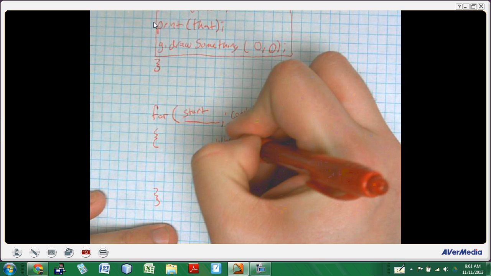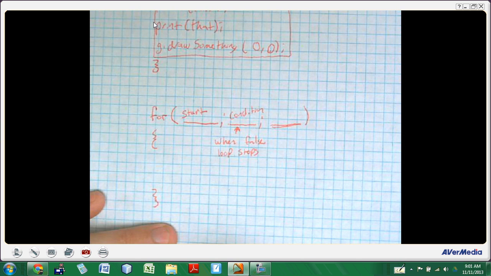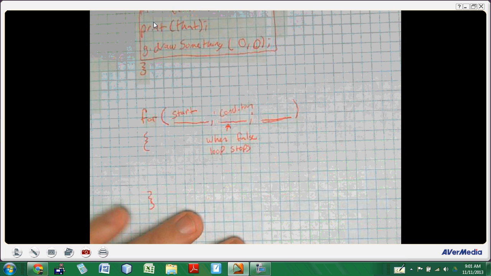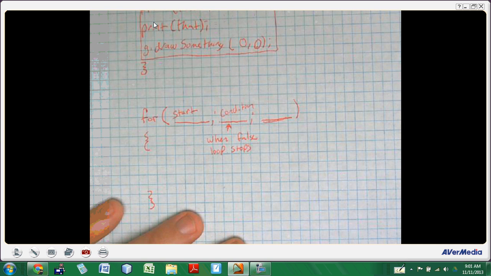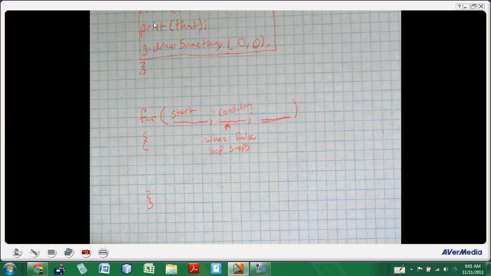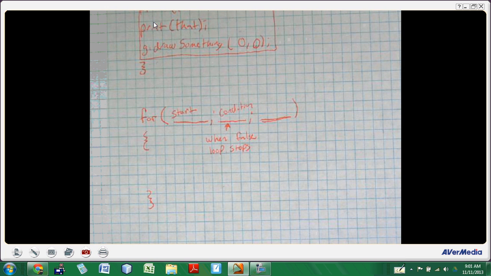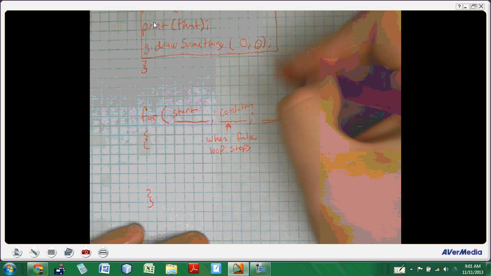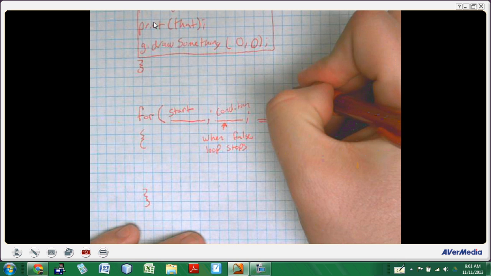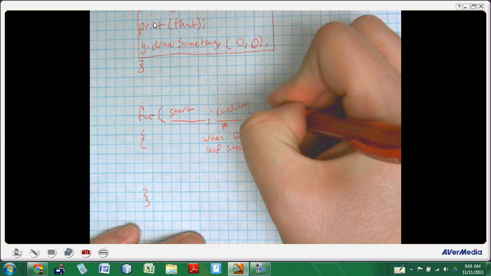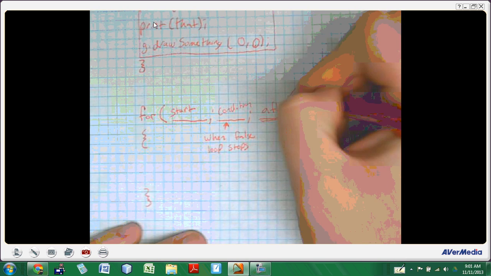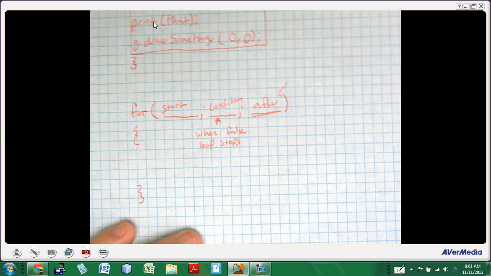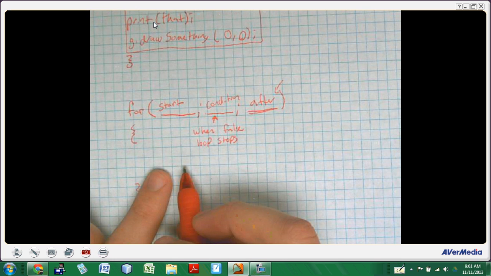Okay. This is your condition. And when false, the loop stops. Okay? So we have to be able to tell our loop, this is when I want you to stop. And then here, this right here, is after the code is run. And then what goes inside the package? The code.